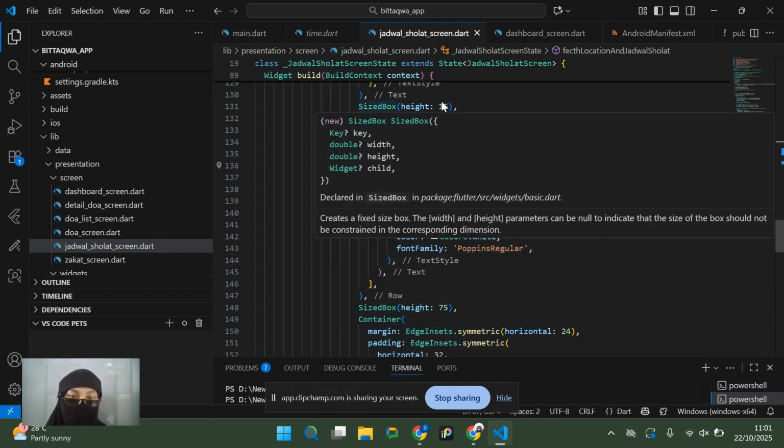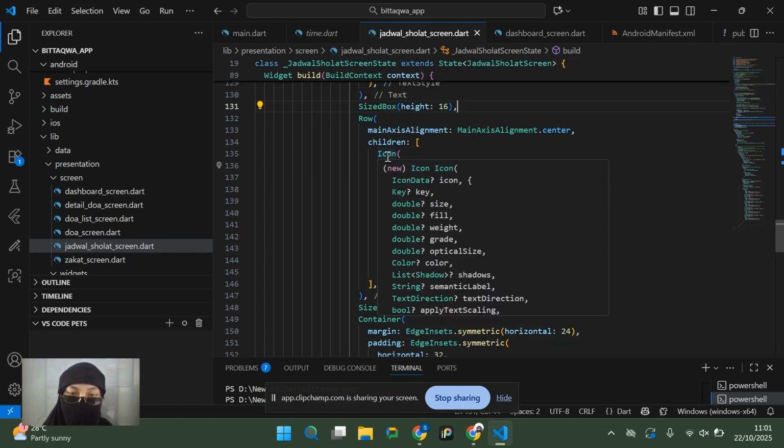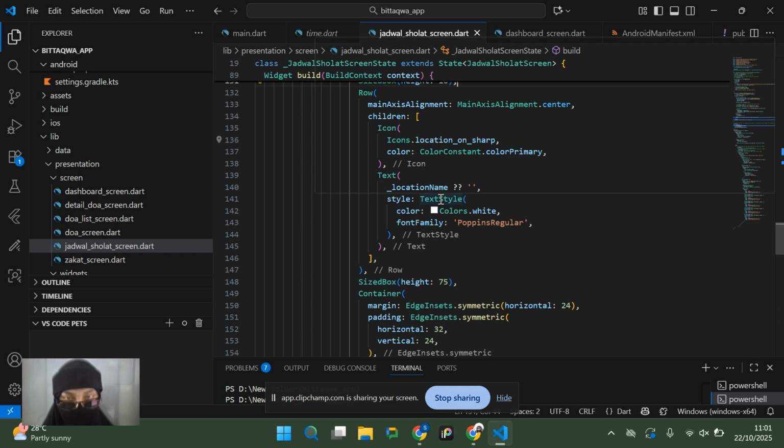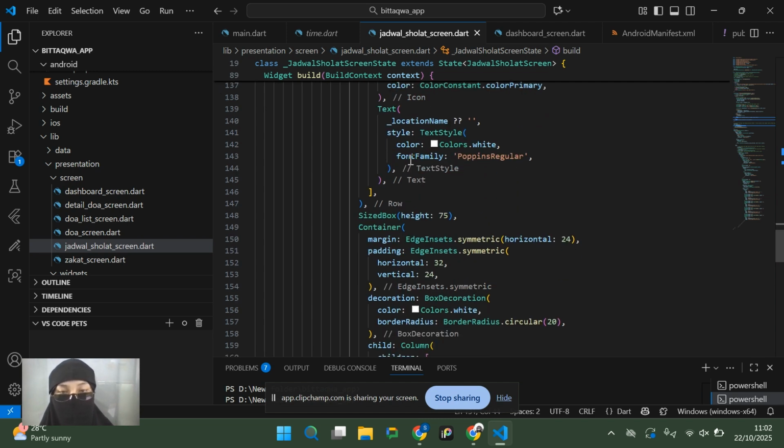Oh, by the way, the size box is going to have a height of 16, and then below it's going to be a row, with the main axis alignment of center, and then children, the icon is going to be for location like this. This is the shape, and then it's going to use the color primary that we always use. And then the text is going to be for the location name. The reason why it's like this, I'll explain in the future after I explain the UI. So the style is going to be, of course, TextStyle, colors white, Poppins regular for the font.